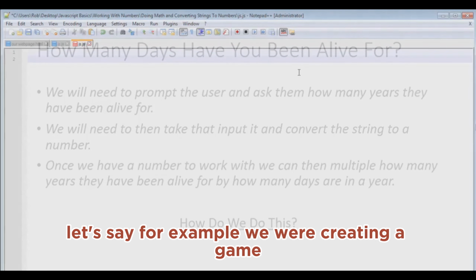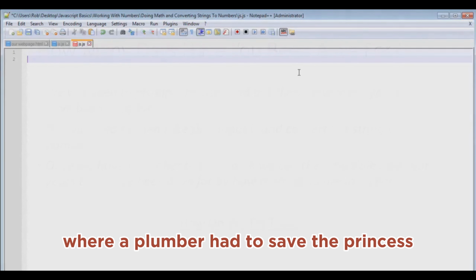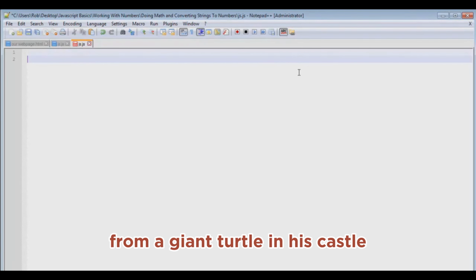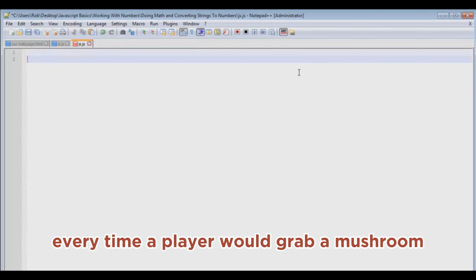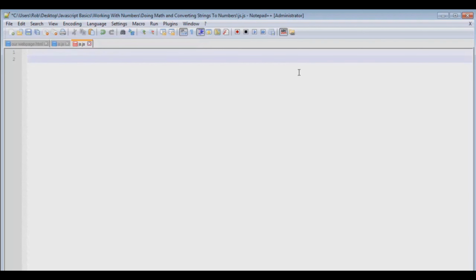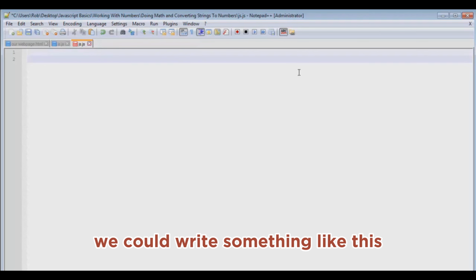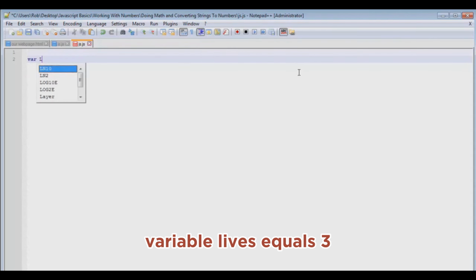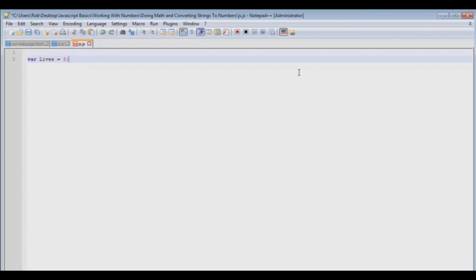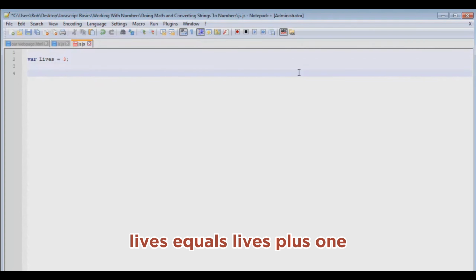Let's say, for example, we were creating a game where a plumber had to save the princess from a giant turtle in his castle. Every time our player would grab a mushroom, he would gain 1 life. We could write something like this. Variable lives equals 3. Lives equals lives plus 1.